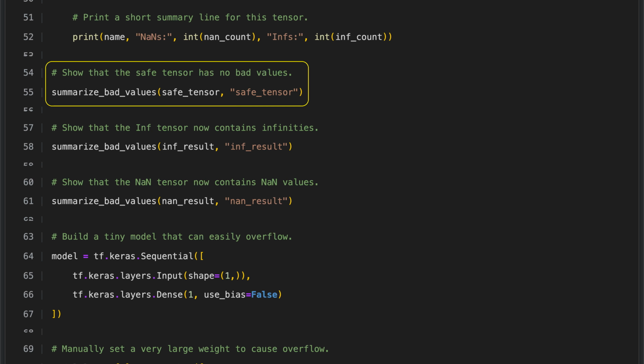We use a function to summarize bad values in a tensor, passing in the safe tensor and labeling it as the safe tensor. This function scans the tensor for any values that are not a number or that are infinite, and then reports what it finds. In this case, all entries are finite, so the summary confirms there are no invalid values. This tells us the tensor is clean and safe to use in further computations.